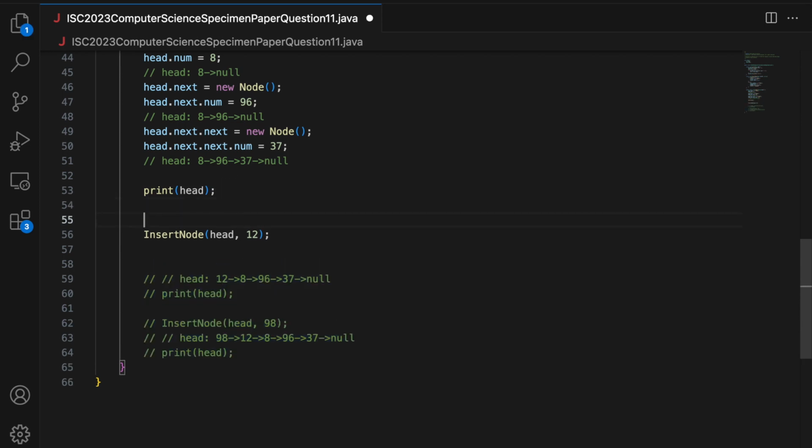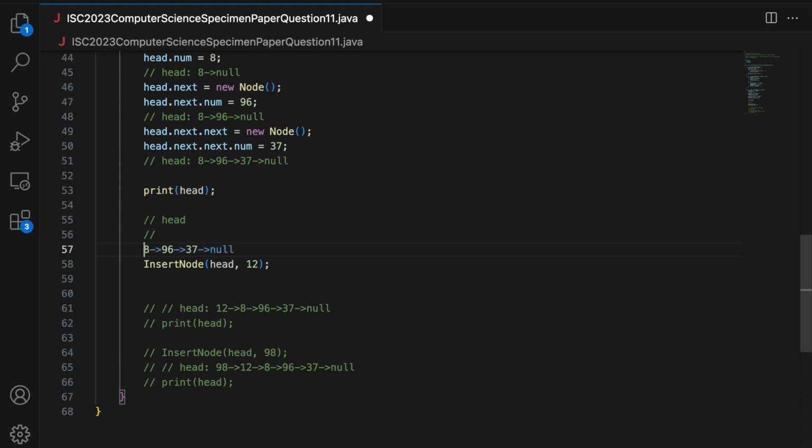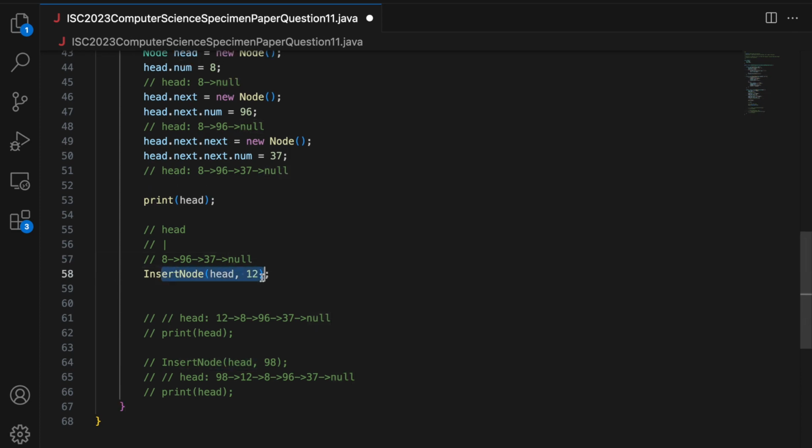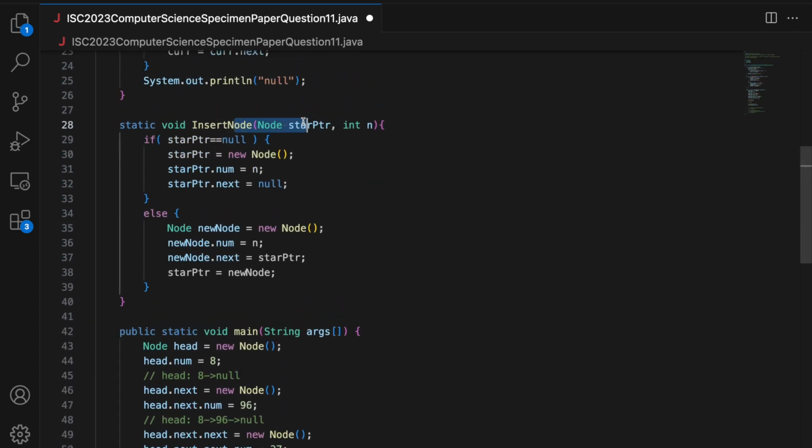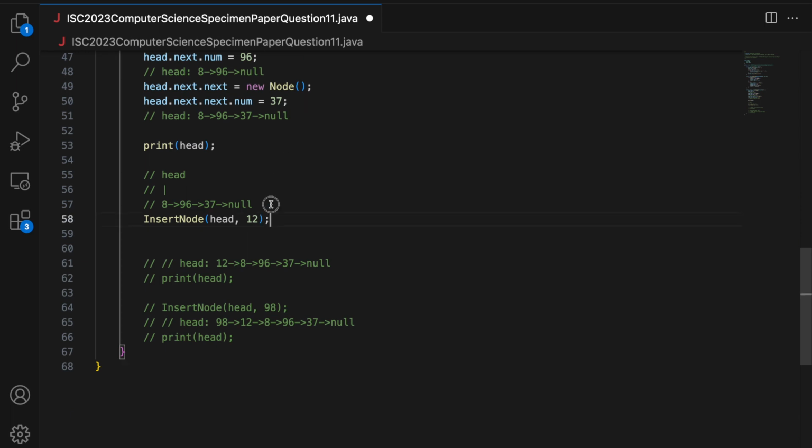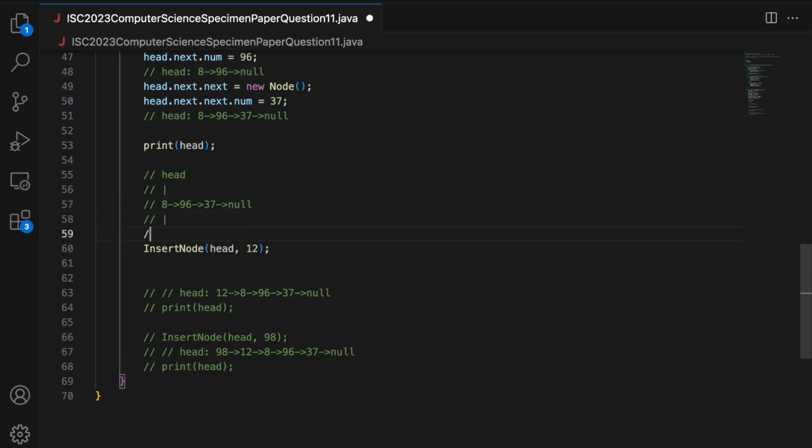So I can represent this list as something like this: head is pointing to 8, the first node, then 96, 37, null. Then you call this function insert node passing head. So when this function is called, head goes here as start pointer. So you have another variable *ptr that points to the first node where head is pointing. Head is in the function main and *ptr in the function insert node.